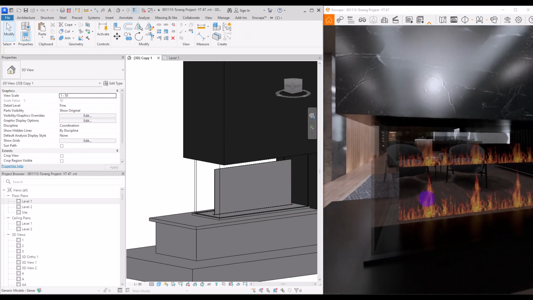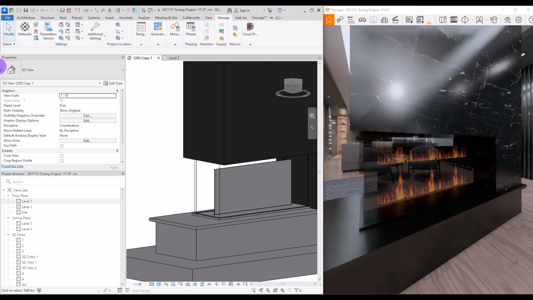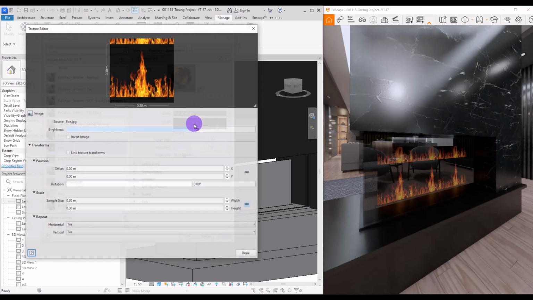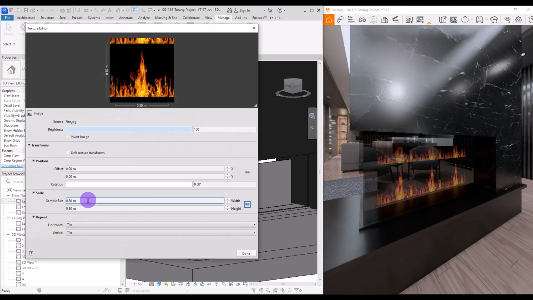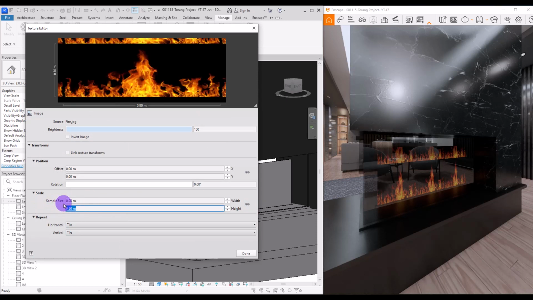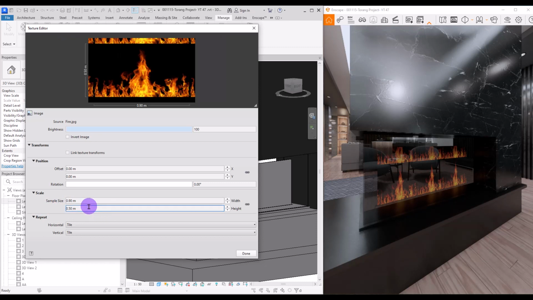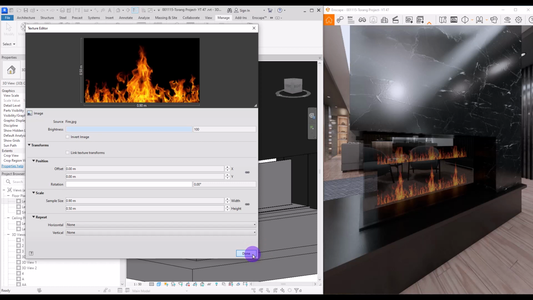Okay, now we need to change its size. Go to manage and click on this material. Now click on this image and let's change its width to, for example, 9 and its height to 50. I'm going to change it from tile to none and apply again.